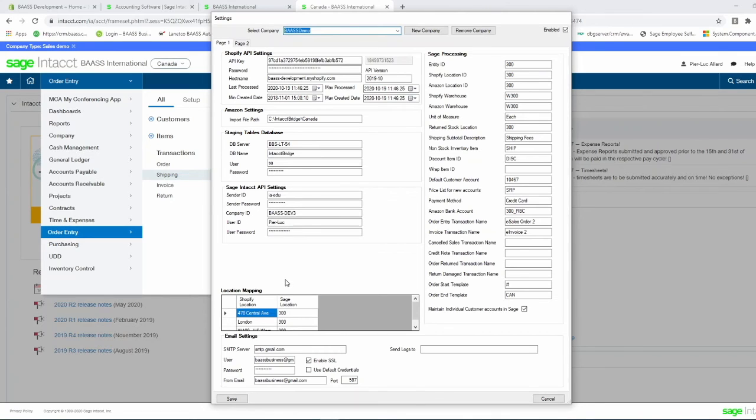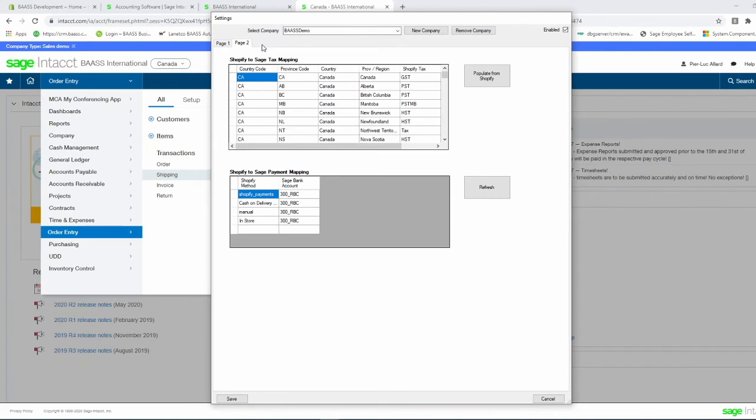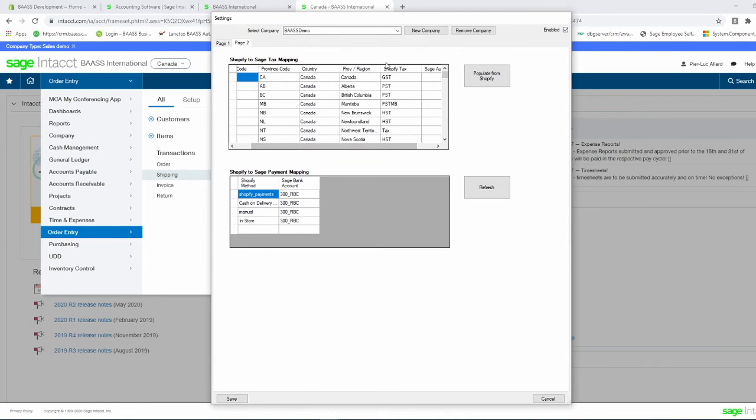And we have the location mapping to map the Shopify locations to the Sage locations. And then here we have all sorts of default settings used to transfer the data between the entities. And then on page 2, we have the tax mapping to map the Shopify and the Sage taxes. And we also have the payments to map the payments from Shopify to the payments from Sage.